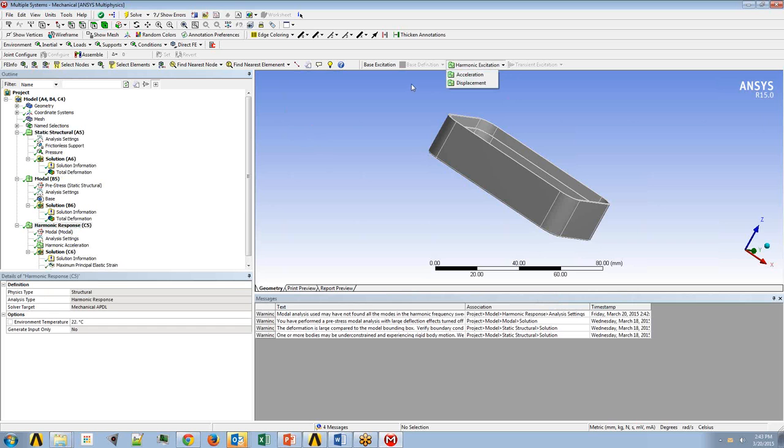So this is pretty much all there is to using an extension. Essentially, whatever local toolbar is installed with the extension is available as any other toolbar in Workbench Mechanical. This concludes the demonstration of installation of a Workbench extension. Thank you.